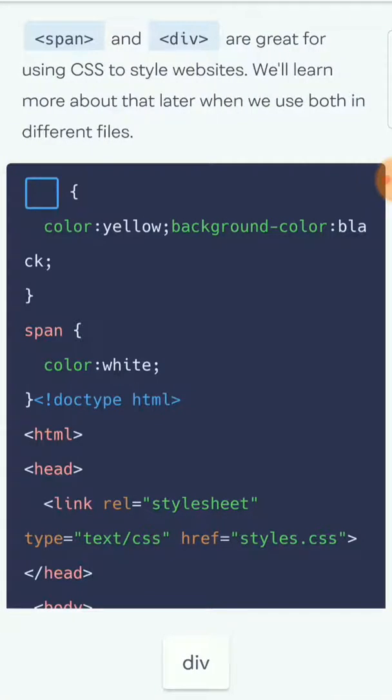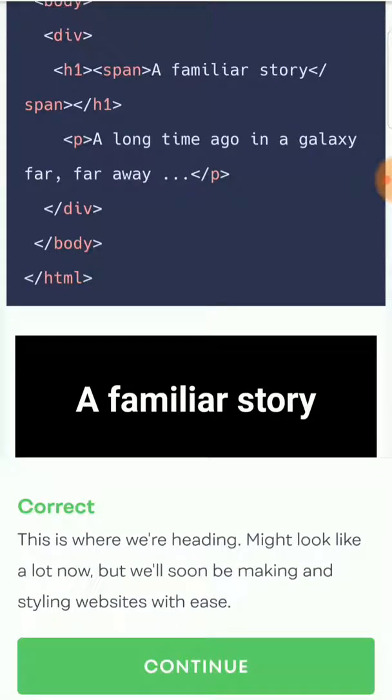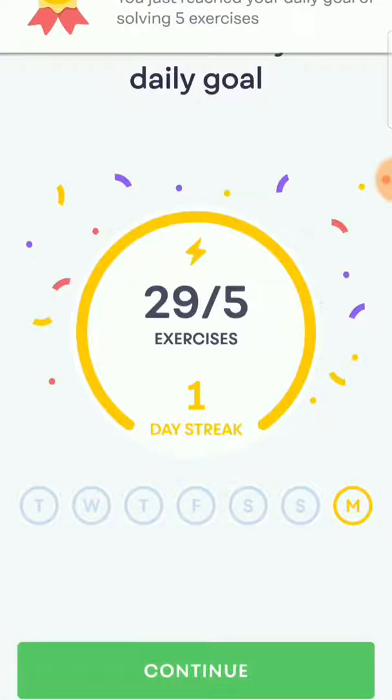Now span and div are great for using CSS to style websites. We'll learn more about them later, and we'll use both in different files. So this is where we're heading. It might look like a lot now, but we'll soon be making and styling websites with ease.